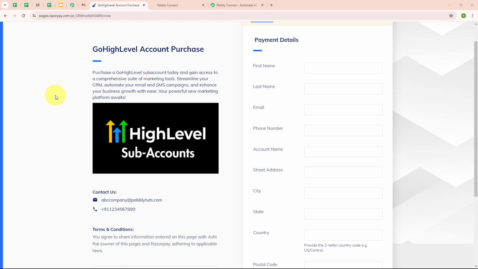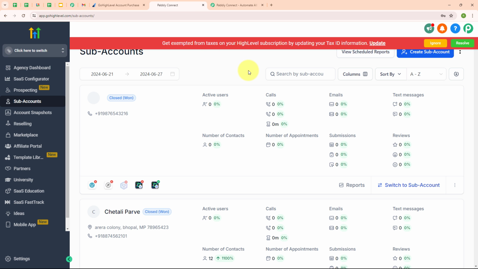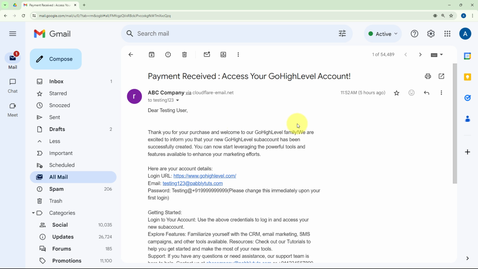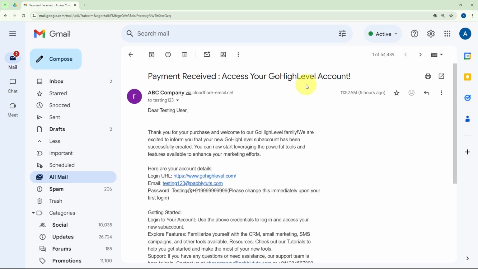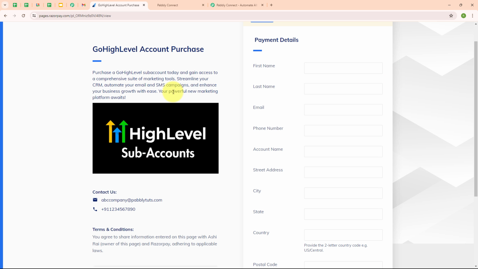So here in this case I want whenever a user makes a payment using this payment page, automatically using that detail a GoHighLevel sub-account should be created for that customer, and after that the customer should be added as a user in his or her own sub-account, and after that automatically a mail should be sent to that customer with all the login credentials. So here to build this connection, I need to connect my Razorpay with my GoHighLevel account and my Gmail. And to build this connection, I'm going to use an automation software named Pabbly Connect.